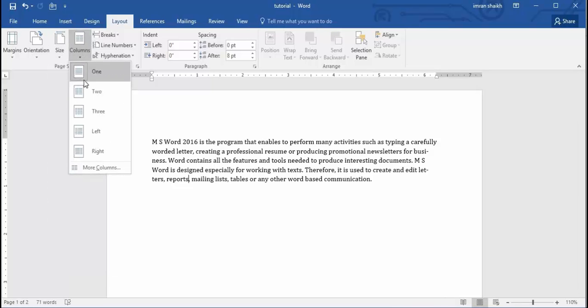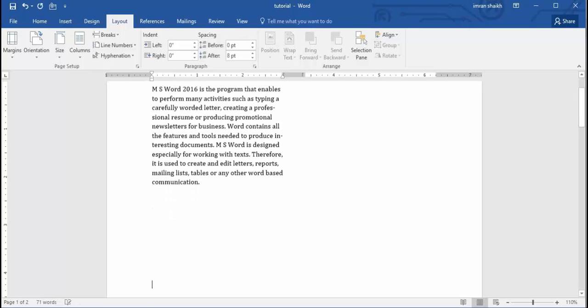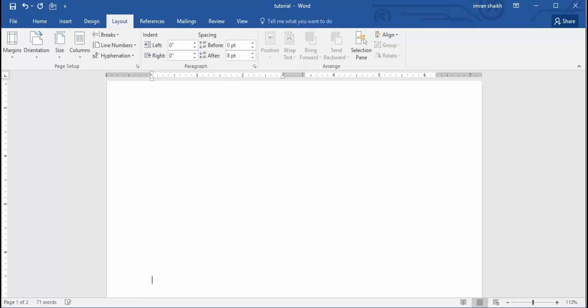We can divide our documents into different columns. Here they have given us columns like 1, 2, 3, left and right. Okay, now we are having only one column. If I select 2, you can see our entire document is divided into two columns. Okay, what I will do, I will just select this, copy by pressing Ctrl+C, and I will go till the end of this first page. I will keep on pressing enter from my keyboard till I get to the end of the document.